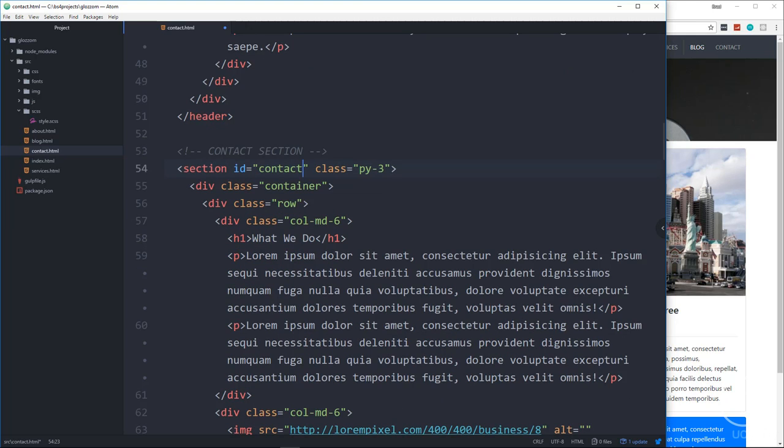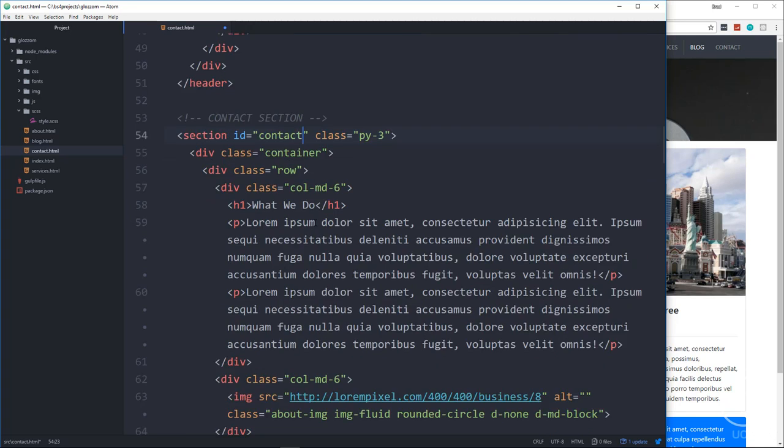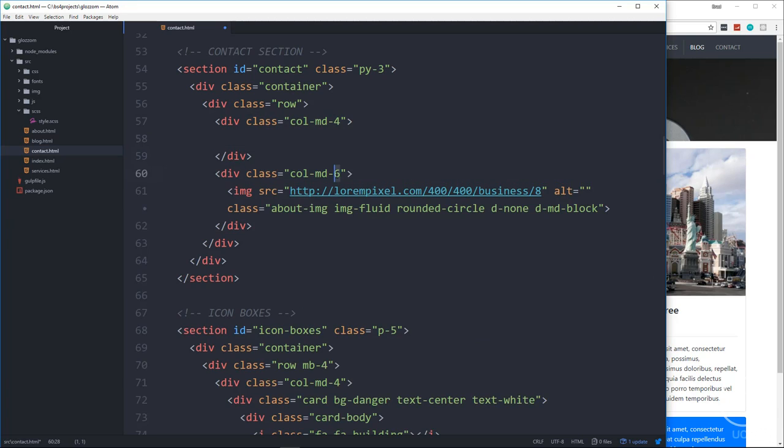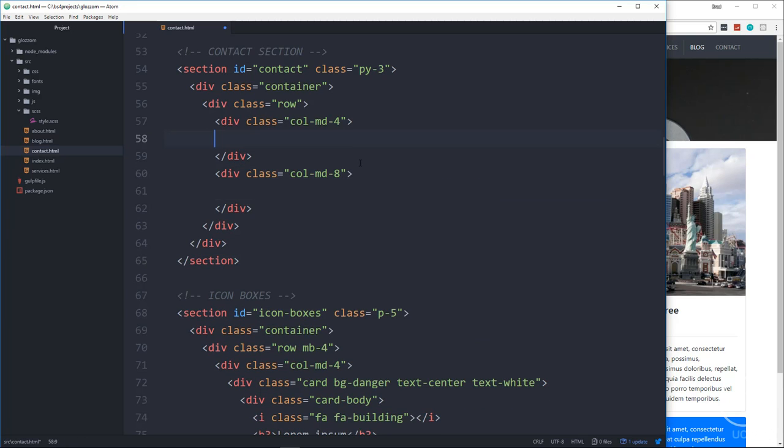And as far as columns, what we're going to do is have a 4 column and an 8 column. So in this row, let's change this, this one is actually going to be the 4. We'll get rid of everything in it. And then this one's going to be the 8, and we'll get rid of the image that's in that. So in the 4 column, we're actually going to have a card. So let's put a class of card. We're also going to do a class of P4, padding 4.